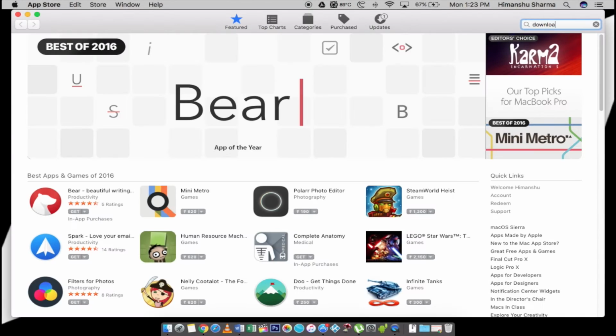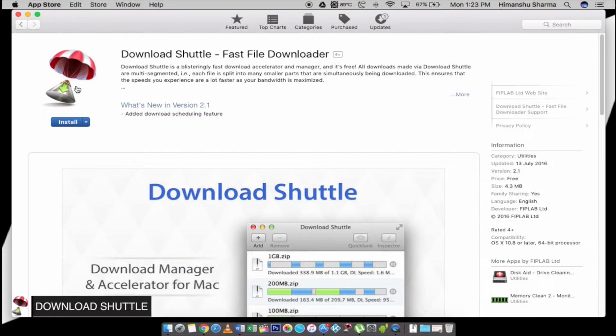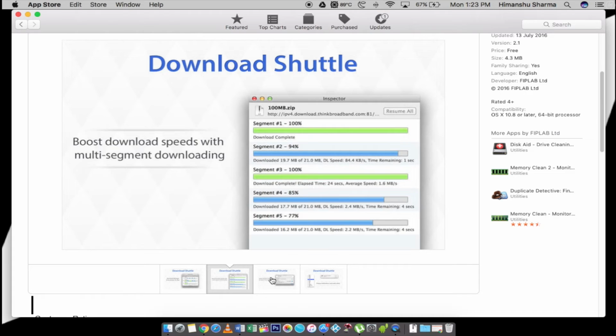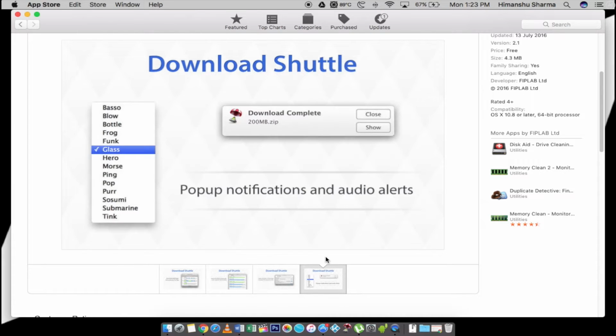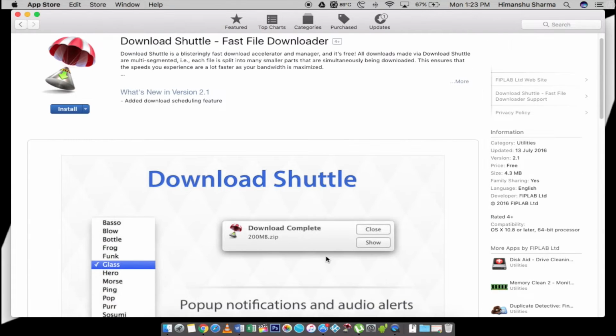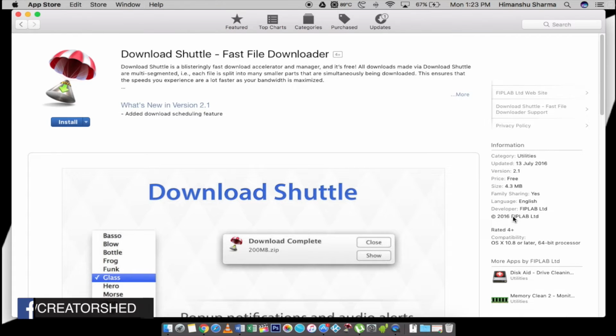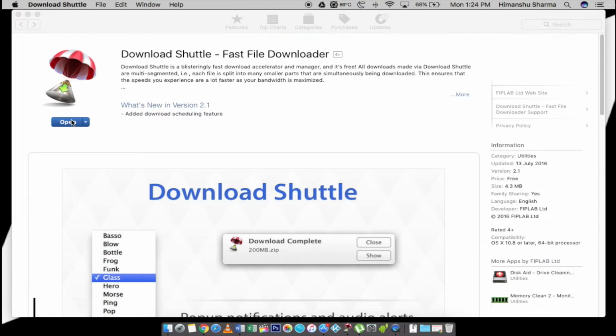Head over to your app store and search for Download Shuttle. Now as this umbrella kind of icon appears, click on it. The logic behind fast download is that it downloads any file in segments so that bandwidth is maximized. It is a 4.3 MB file, so it will not take much time. After download completes, open the app.